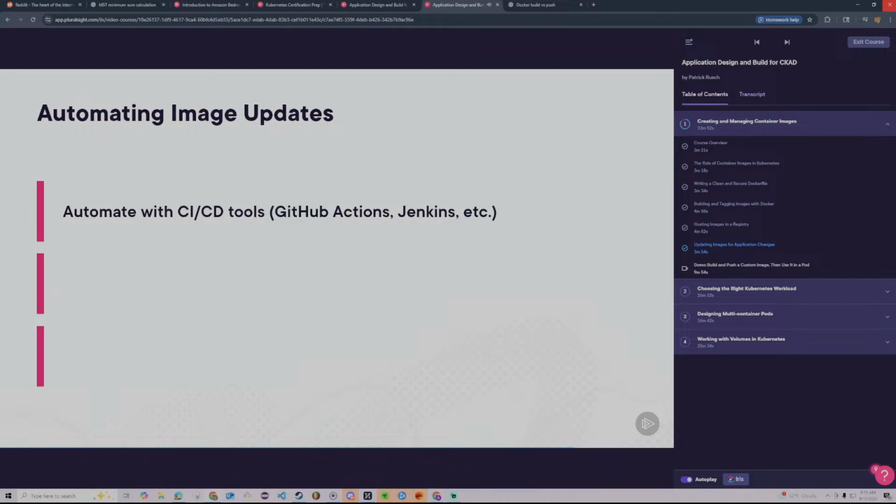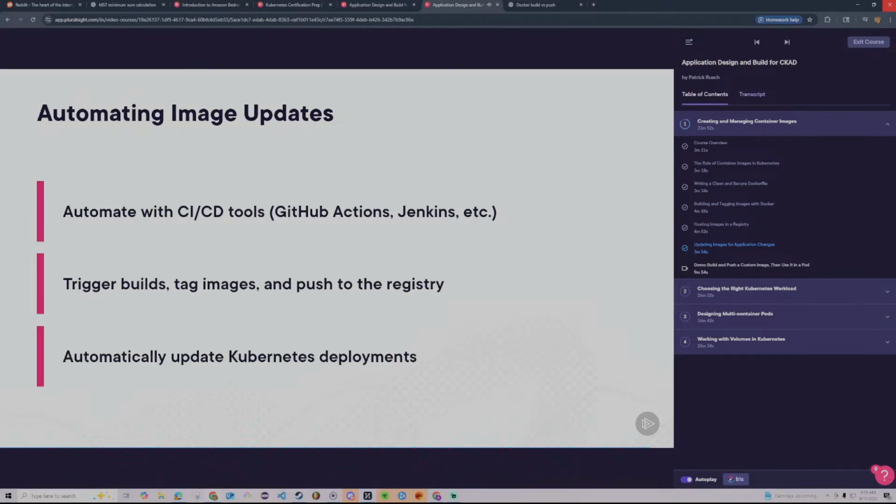tools like CI/CD pipelines. Tools like GitHub Actions, Jenkins, or GitLab CI can automate the building, tagging, and pushing of new images every time you commit changes. You can set up a workflow where code changes trigger an automatic build, the image is tagged with the latest version, and the image is also pushed to the container registry. The Kubernetes deployment is updated automatically, and this will eliminate the need for manual intervention and ensure a more consistent and efficient workflow.